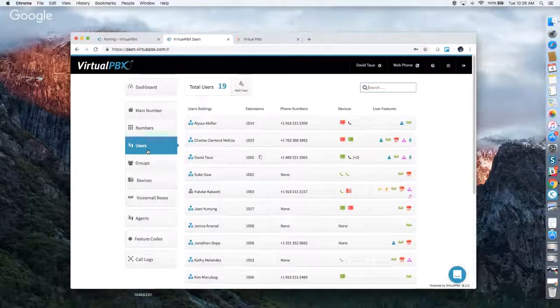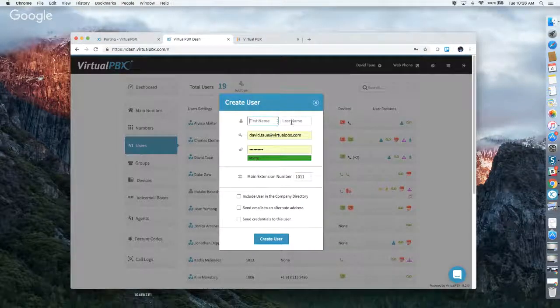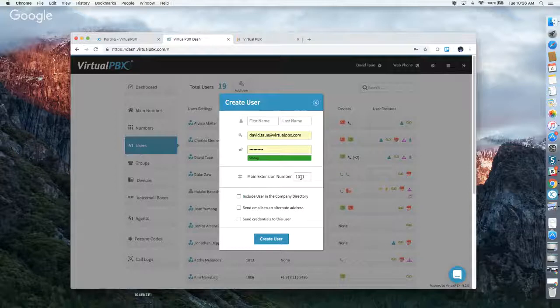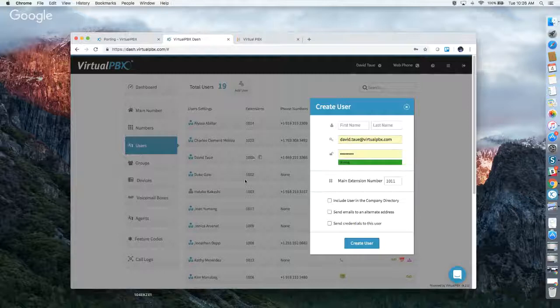Users. So on Dash, you are billed on a per user basis. Click on add user up at the top here. You enter their first name and last name, and then their email address. So every user has to have their own email address. You enter a password. The system's going to default to the next available extension, since I've started off in the 1000 series. If on your first extension you started off with 3000, then the next one will be 3001.